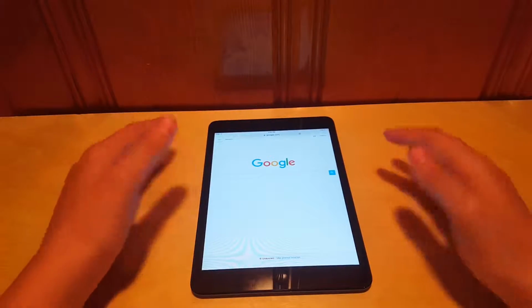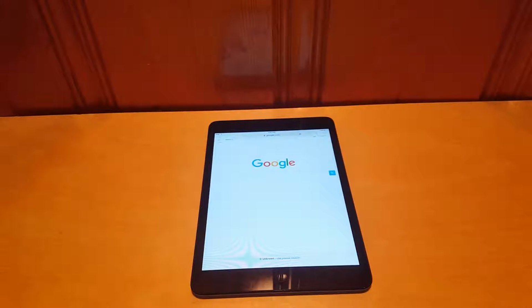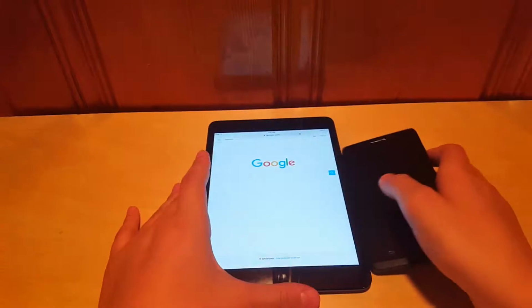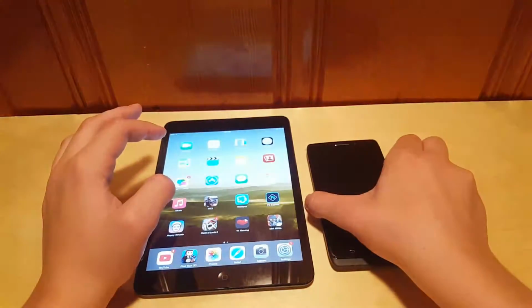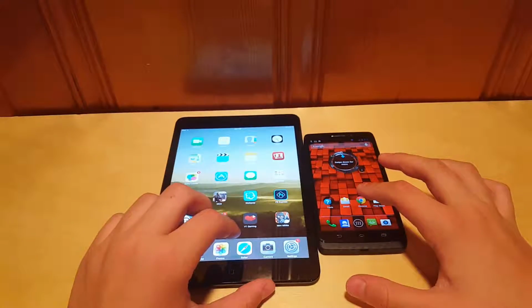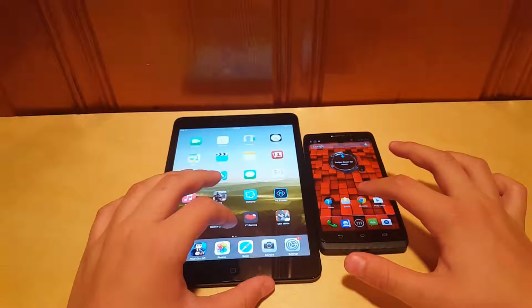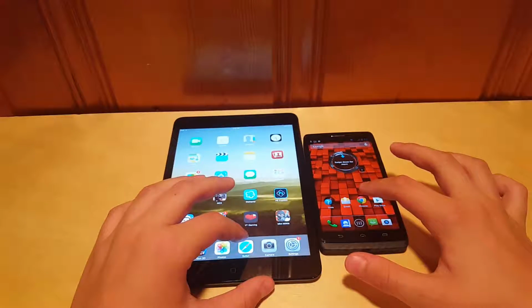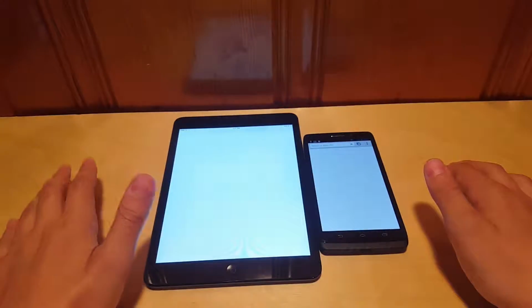It took pretty long, and compared to another device here, we'll do a speed test versus the Motorola Droid. So we're going to do a speed test here. We're going to launch, do we even have Chrome on here? I don't think we do. We're going to launch Google. Ready? On the same Wi-Fi. 3, 2, 1. Go.